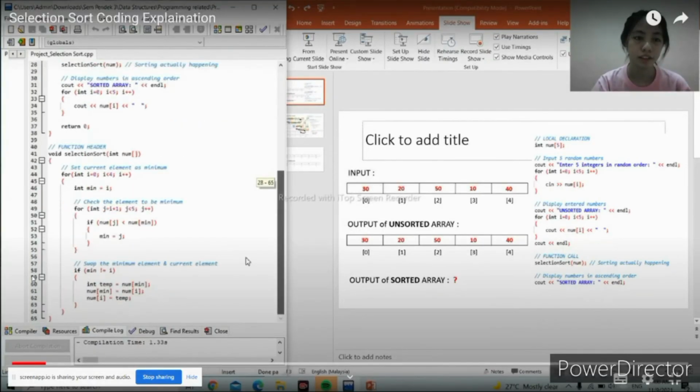Good morning, sir. I'm Sir ZIXIN from class DDT M3. My matrix number is 01 DDT 20F111. This is the coding of selection sort.